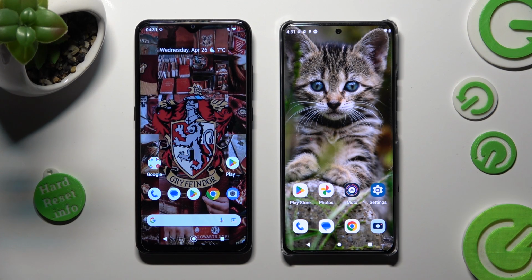Hi! Today I would like to show you how you can transfer files from an Android device to Motorola Edge 30 Pro.